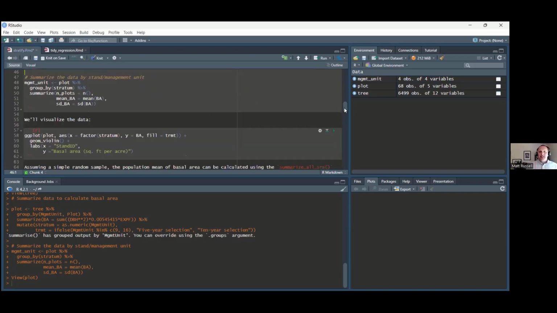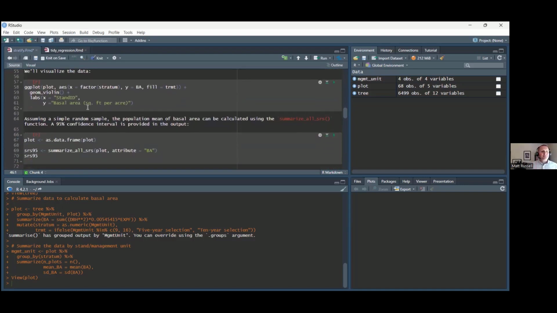So next thing is I'm going to visualize the data. My favorite way to visualize data in R is the ggplot package. What I'm going to do is use the plot data set. I want to group these on the x-axis by stratum. I want to plot the basal area. And I want to fill them. You'll see I get different colors for different treatments. And so that'll be good to see.